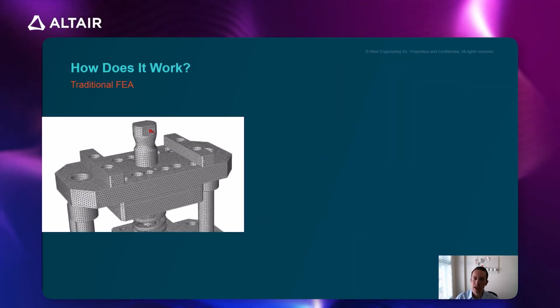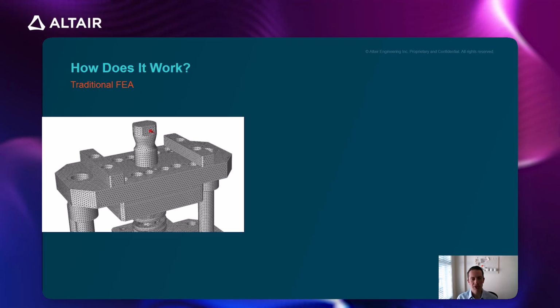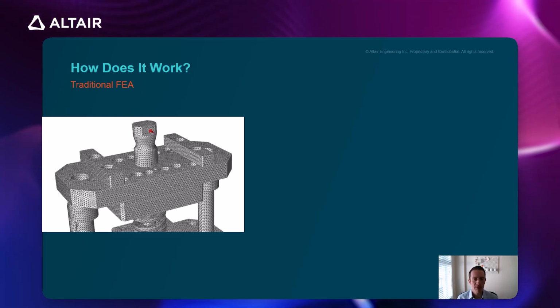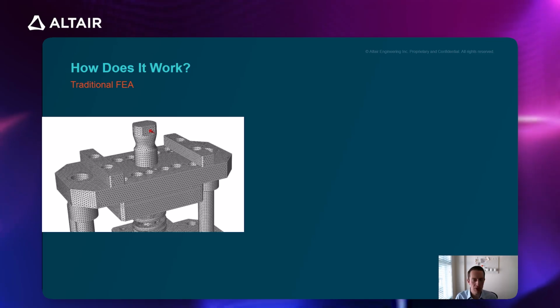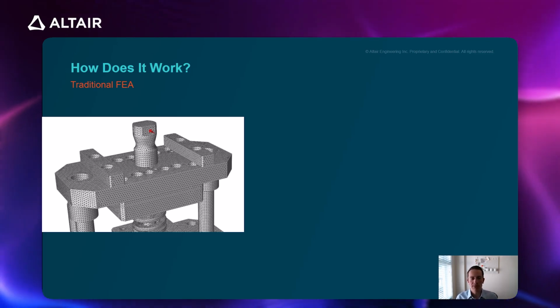Now, the first question we get asked is, well, how does it work if it's not creating a mesh? I'm used to traditional FEA. And I think to explain that from a high level, which we can certainly go into more detail afterwards, we want to compare it to traditional FEA naturally.